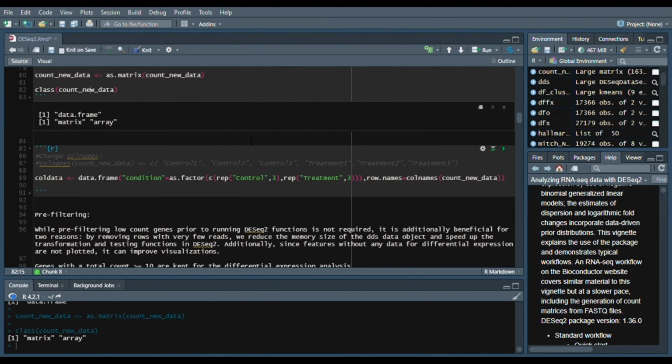row.names equals colnames(count data file). This part sets the row names of the colData data frame to be the same as the column names of the count data file object. The colnames function retrieves the column names from the count data file object.